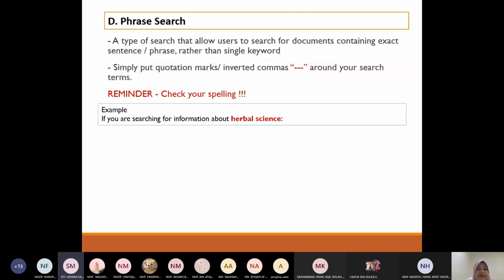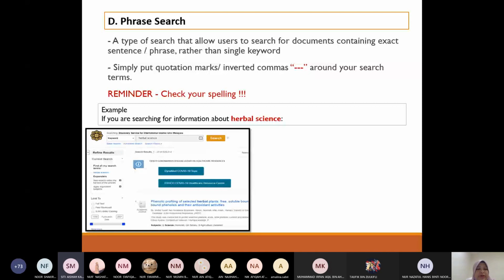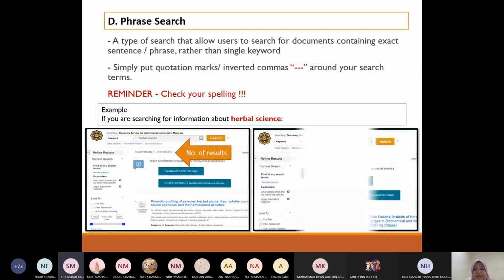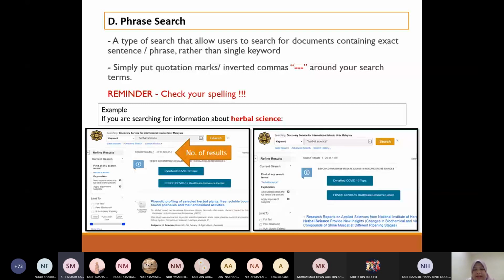The reason is that, let's say, for example, I search for herbal science in our online database. The number of results that I got is 500,000 plus, without the double quotation mark. Then I do another search, herbal science with double quotation marks. The result that I got is 7,000 plus, so it's different. Whenever you include the double quotation mark, it will search for that term in its order.